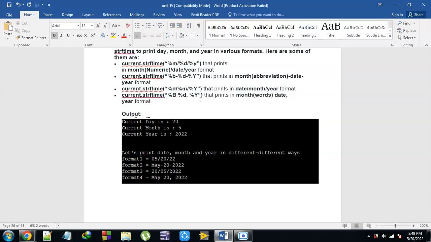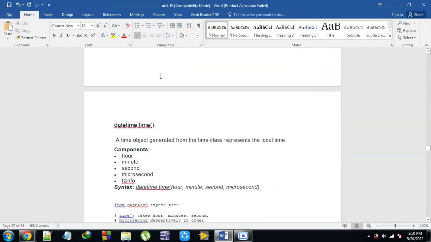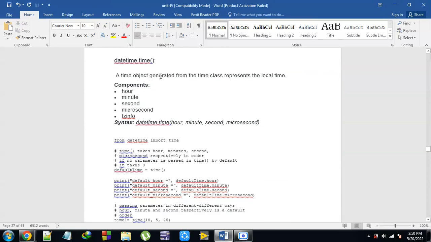Small b is the month abbreviation. Whether you want a hyphen format or a slash format, month first or date first, you need to mention it accordingly, and you can print in whatever way you want. Next is datetime.time. Here I wrote a program, and you need to import it: from datetime import time.